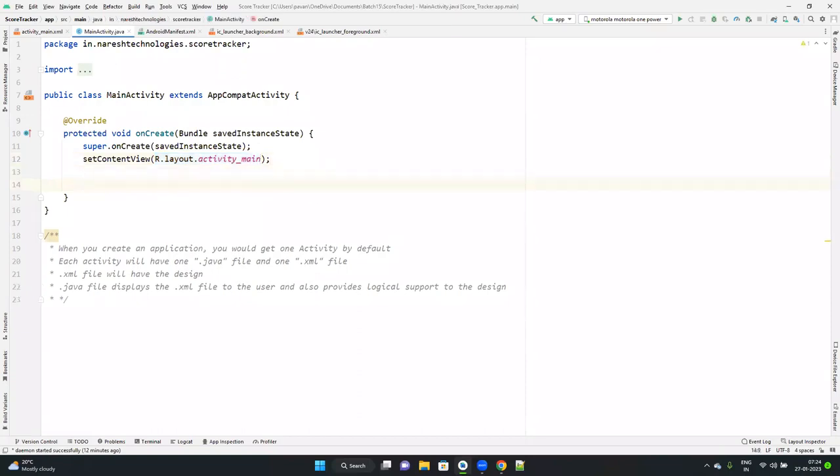Now, what do we need to do? We need to get data from the text view and display data on top of the text view. Second thing, when the buttons are clicked, we are supposed to listen to those clicks. Okay. Remember, we gave IDs, right? So connect the button.